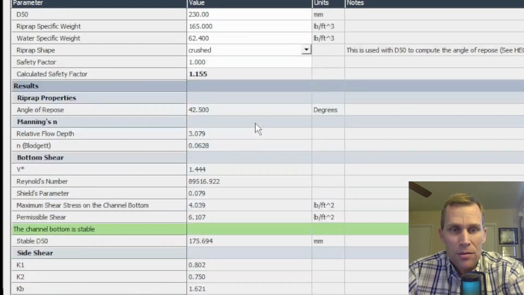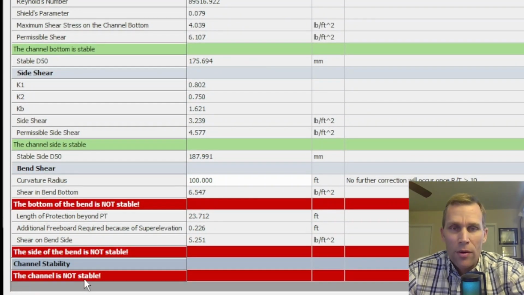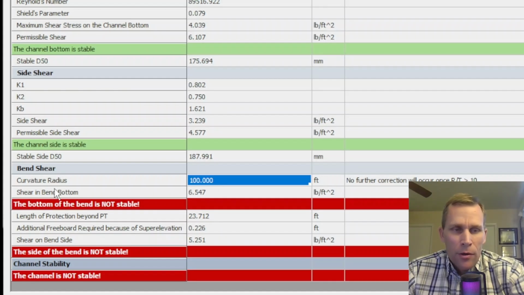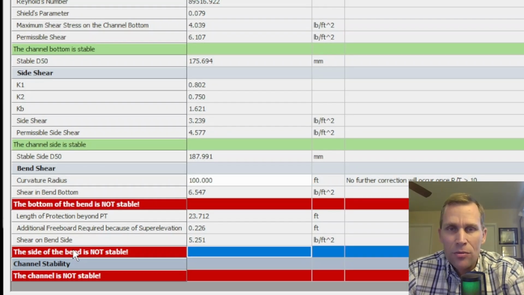All I need to do is scroll down and observe whether or not the stability checks have passed, and they didn't. It looks like the bottom of the bend is not stable and the side of the bend is not stable. So keeping with a 100-foot curvature radius, what we need to do is decrease the flow rate to figure out how high it can be while keeping all four tests stable, basically.